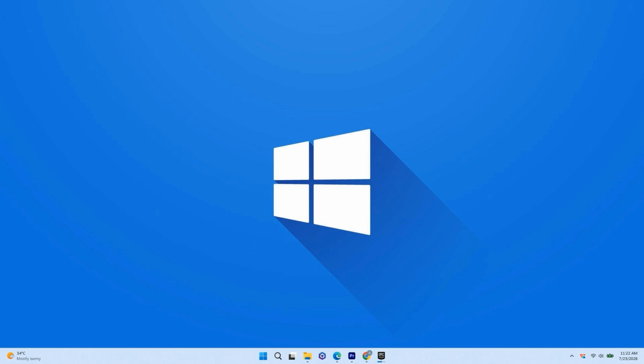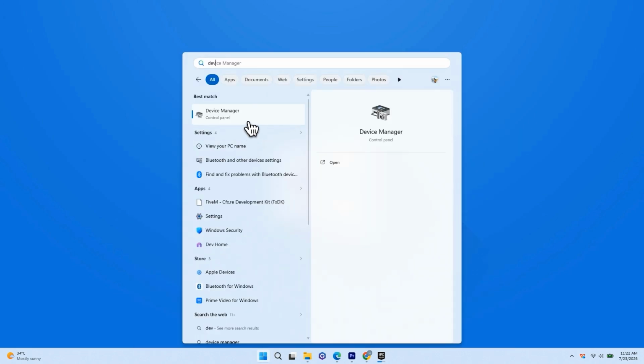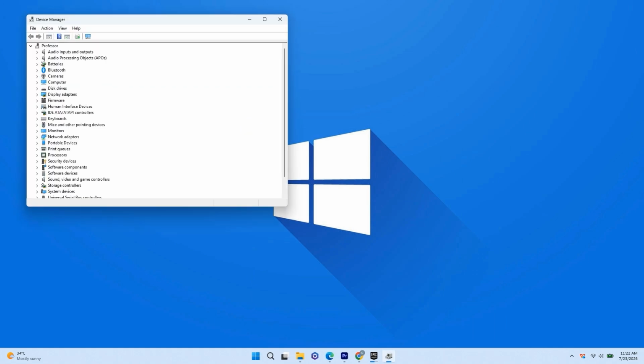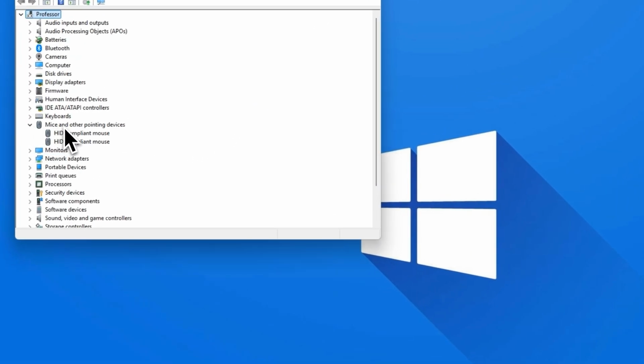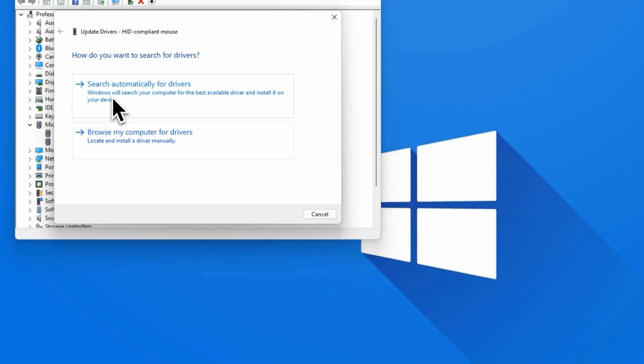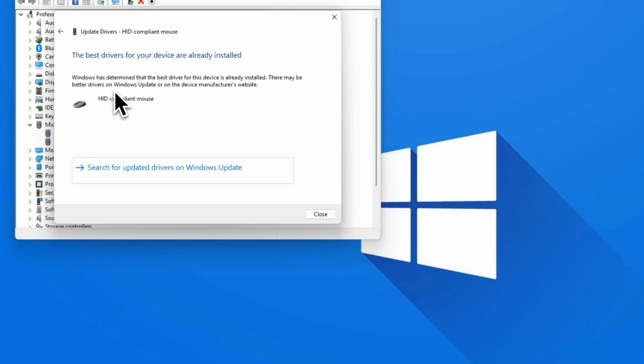The next step is to check your mouse driver. Open the Start menu, search for Device Manager, and open it. Expand the mice and other pointing devices category using the arrow next to it. Find your mouse in the list, right-click it, and select Update Driver. Choose Search automatically for drivers and allow Windows to check for an available driver update.